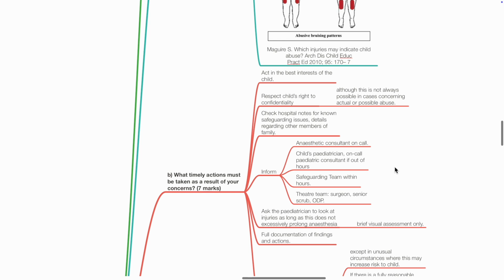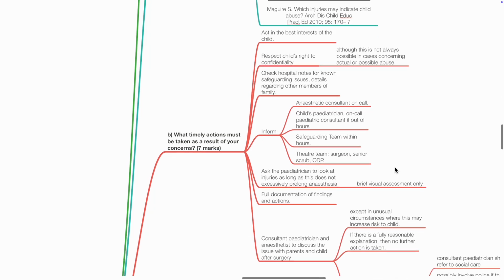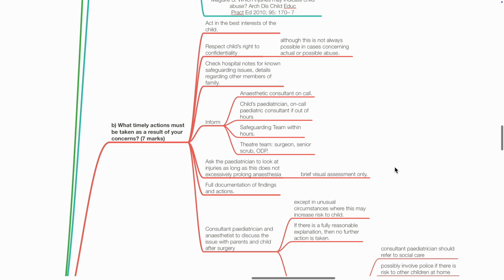Act in the best interest of the child. Respect child's right to confidentiality, although this is not always possible in cases concerning actual or possible abuse. Check hospital notes for known safeguarding issues, details regarding other members of family. Inform anesthetic consultant on call, child's pediatrician, on-call pediatric consultant if out of hours, safeguarding team within hours, theatre team which includes surgeon, senior scrub and ODP.